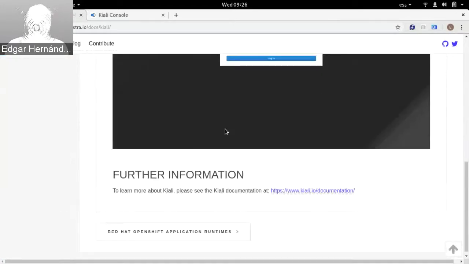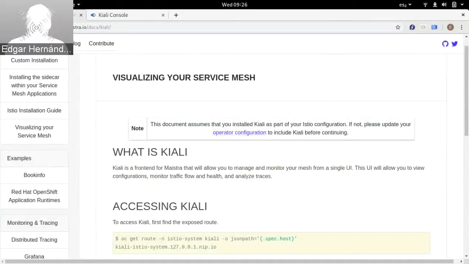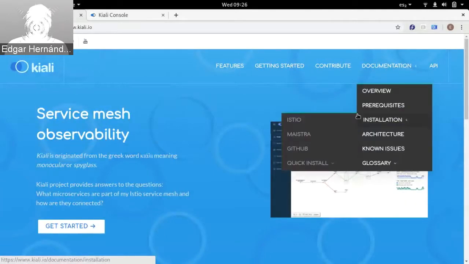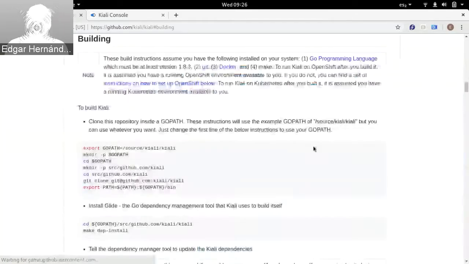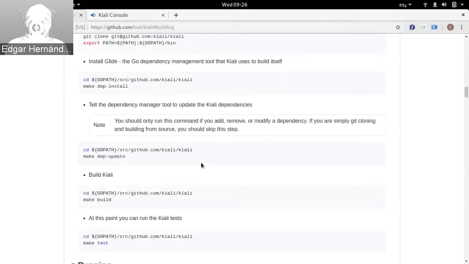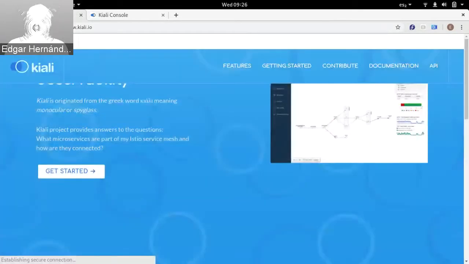It will describe how to install Kiali. And also for developers, we have a link to the GitHub instructions. This is mainly for developers, but if you are a developer, I hope this will be useful.